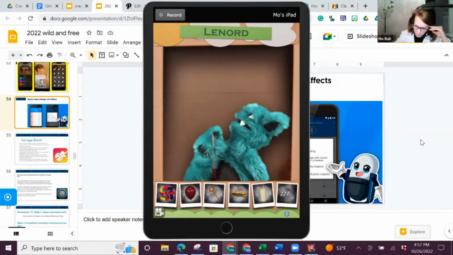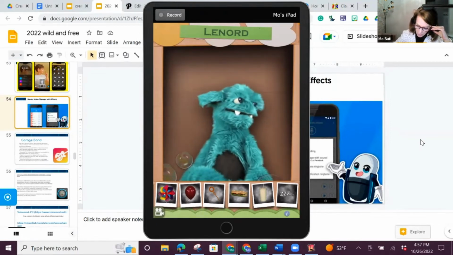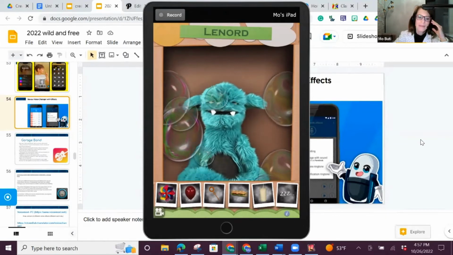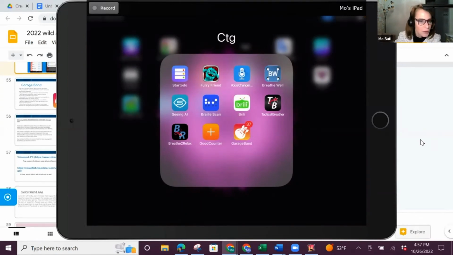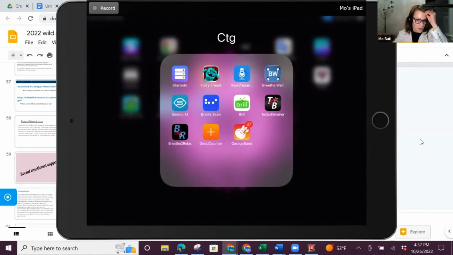There are some other motor skill kind of things that a child can use, popping the bubbles, things like that. That is in the slides. There are a few more of those types. I'm not going to show you those, but you will have access to those.